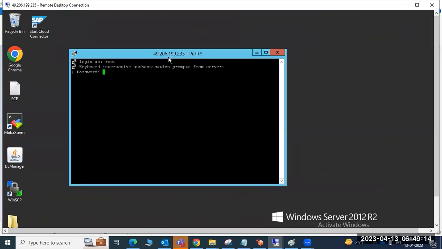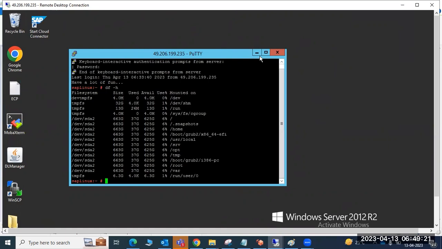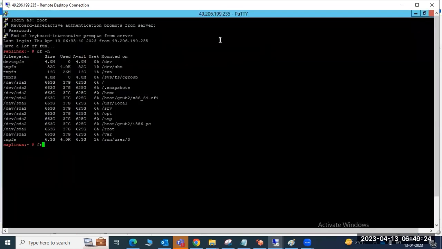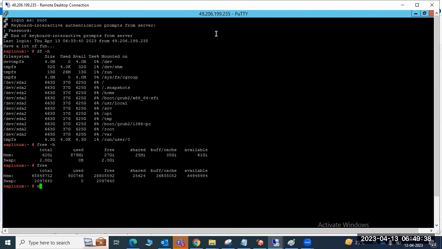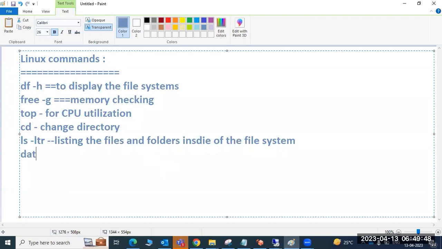Root, you have to type the password, right? df -h, which means display file systems. You want to see the memory, free -g. Like that you can see, free -h, free -g. Like that you can execute the commands. If you use the date command, the current date and time will be displayed in IST time zone. This is our IST, right? So the date command.